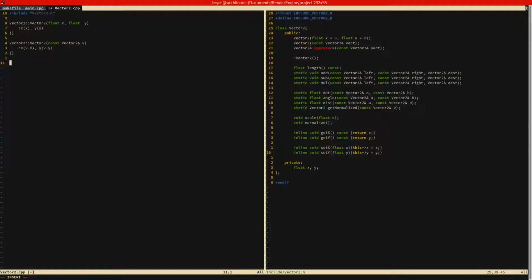Now let's make the operator equals. So Vector2 reference Vector2 operator equals, const Vector2 reference vect. And then this is real simple. x is equal to vect.x, y equals vect.y. Alright. So now we'll do the destructor.